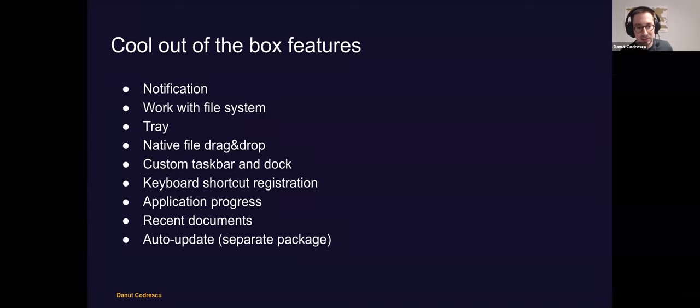You can get the application progress, like for instance, when copying files, you can show progress, you can show the recent documents that were opened with the application. And you can provide auto update. It is a separate package, but it works extremely easy.